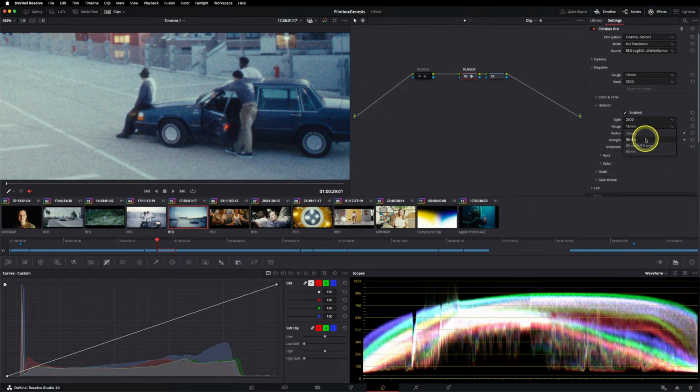So you can fine tune it. You can have 35, so that's a bit less, or 65, which is even lesser. And you can also do your radius, strength and sharpness. I think that's working totally amazing, and I really, really love this halation and use it for years. It's really my go-to. I'm totally sold on it.